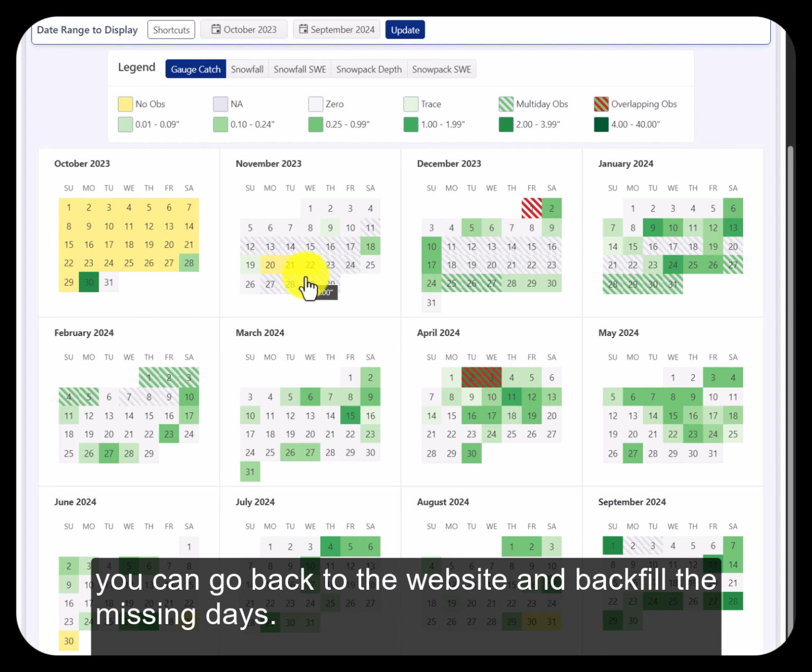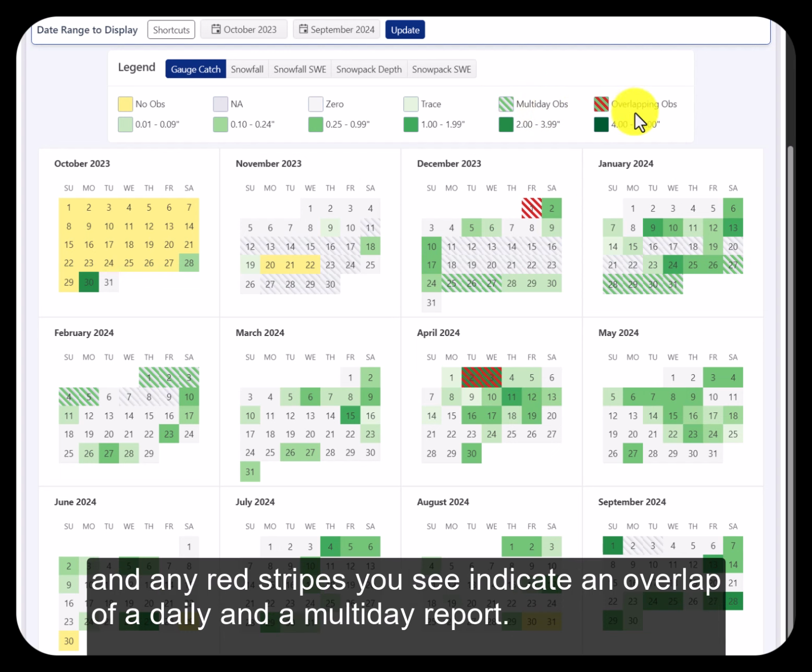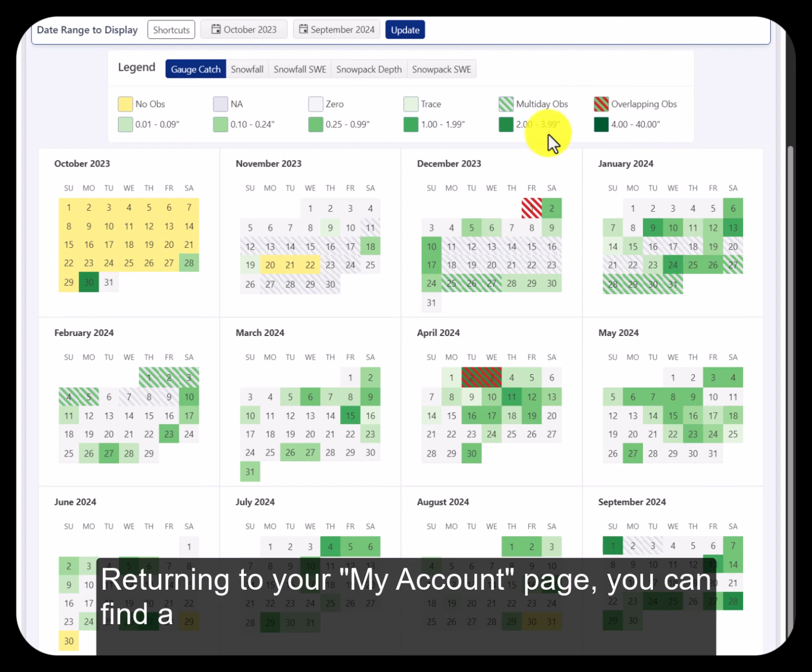We can also see from the key that the stripes indicate multi-day observations, and the red stripes indicate an overlap of a daily and a multi-day report.